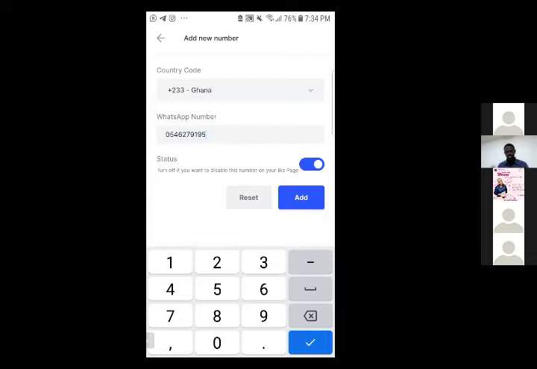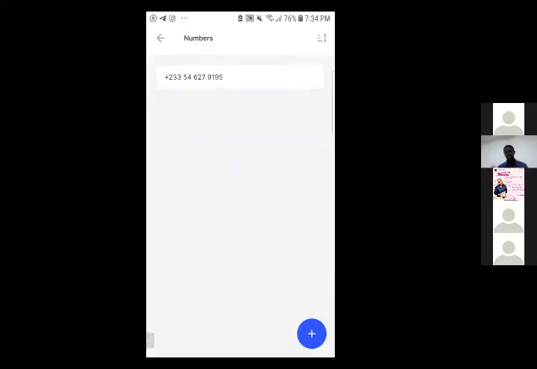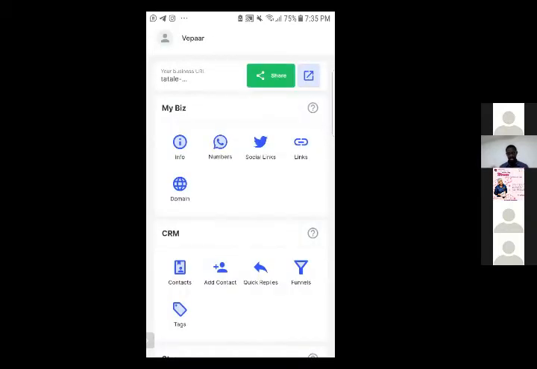Okay, so status, turn off if you want to disable this number on WhatsApp, but we don't want to do that. We want this to be the official number for our WhatsApp business. So we'll tick it and then click add. So there we go, we've linked our WhatsApp to Vepaar. So we'll direct the orders to our WhatsApp page, but there's something else we need to do to activate that, but that will be later on in the settings. So once you've successfully done that, you go back, step 1 is done.